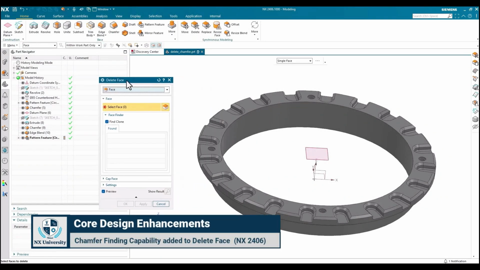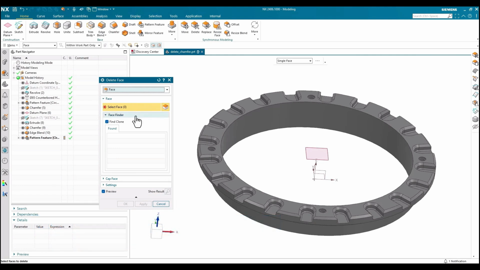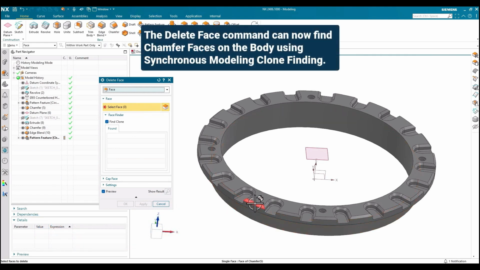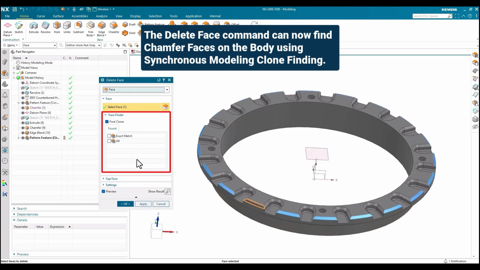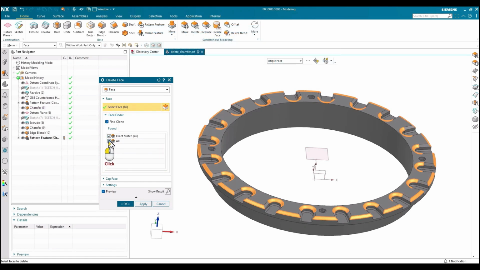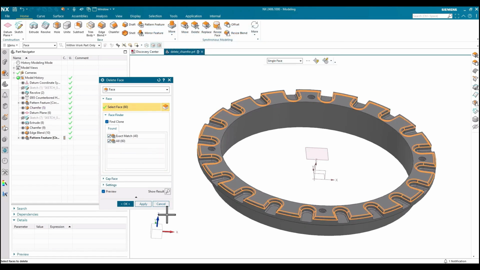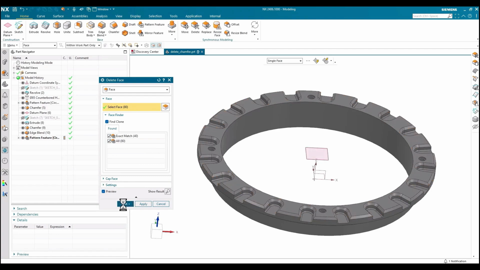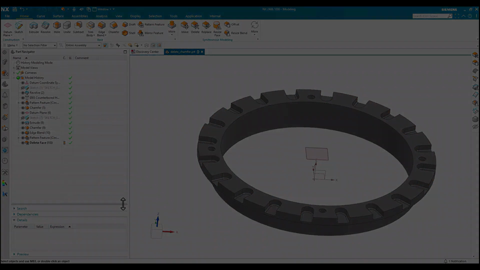And our core design enhancements, this is the chamfer finding capabilities. So let's go ahead and use our delete face command here. We're going to pick on this chamfer on the body and the clone or face finder section here. You can see it's finding exact matches for that chamfered surface. We check the box and it's going to select all the chamfer faces that are an exact match. If we choose all, it's going to select all the chamfer faces on the body. And we can delete that off the part.